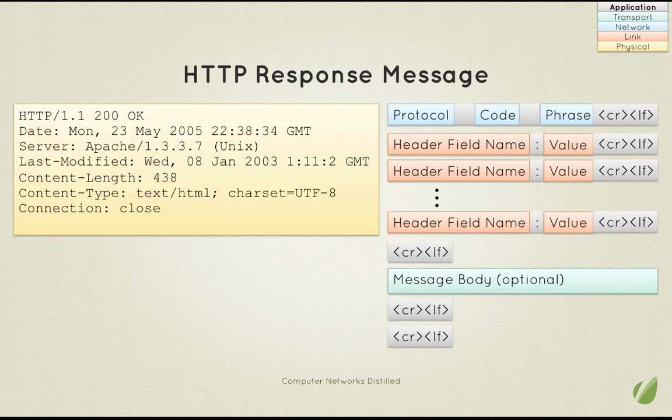What does an HTTP response message look like? This is what comes back after the web server receives that request message. Again, there's an example of one on the left and a diagram on the right that explains the different fields. The first thing you see is a protocol. Again, this is going to be similar to what the request message had. This status line says the protocol, a code, and then a phrase associated with that code.